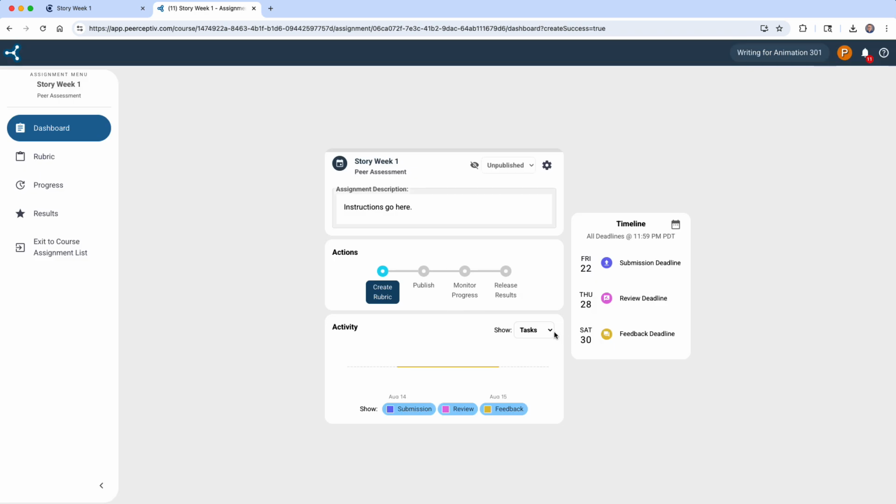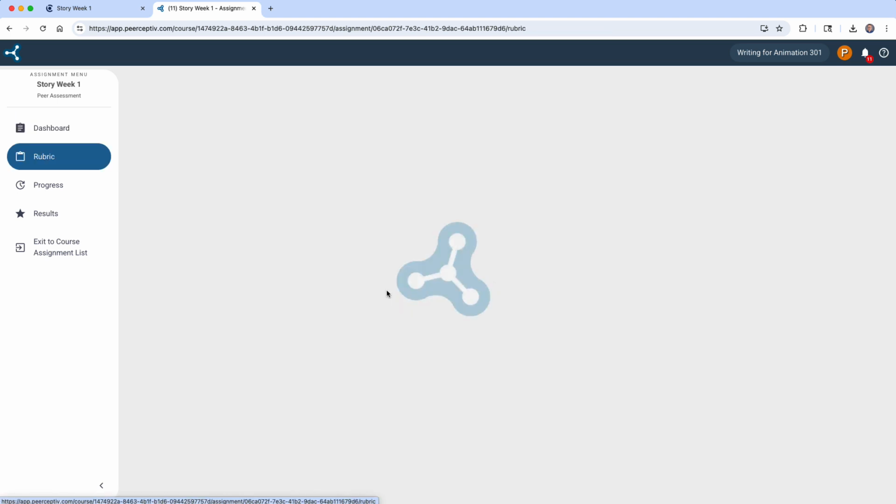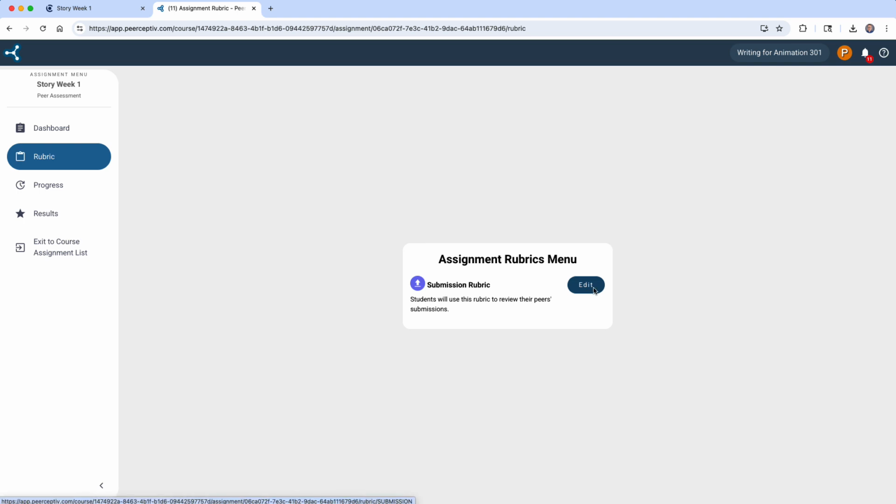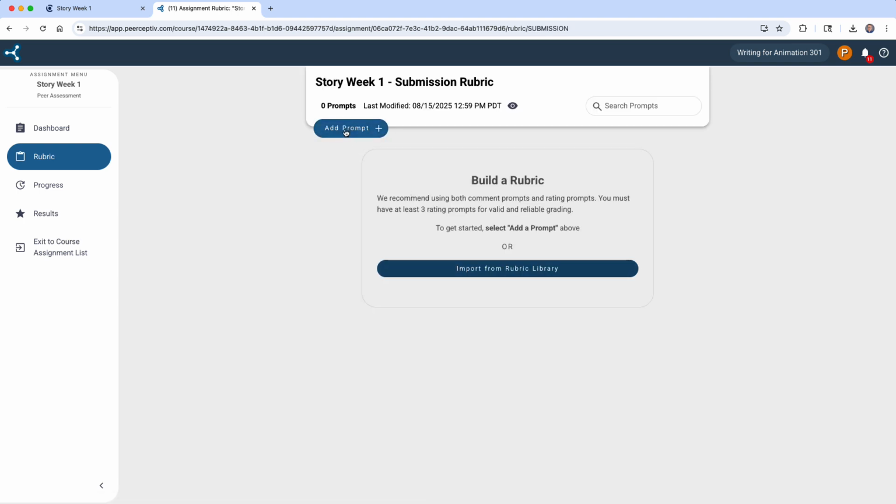All right, but we are not done yet. We also need to create a rubric for the assignment. So what I'll do is I'll select this button right here, select the Edit button, and then you have the option to create your rubric from scratch by adding prompts here. And there's sort of two main areas for the rubric. And the first is a rating prompt, on a scale. And you want to have at least 5 of those rating prompts. And then you want to have 2 to 4 comment prompts where they can give qualitative feedback, right? So they can write something out in more specific detail.